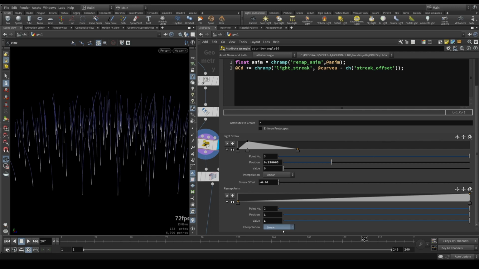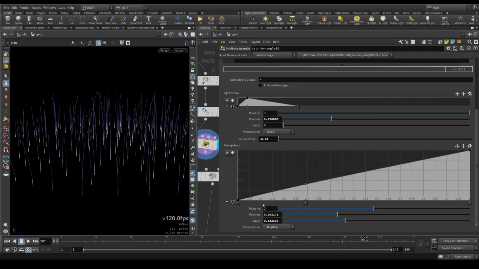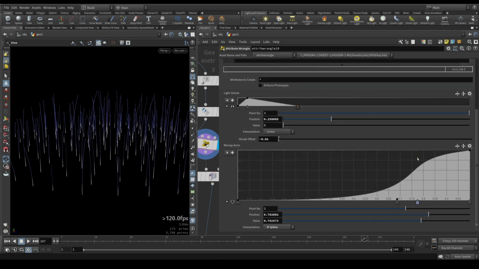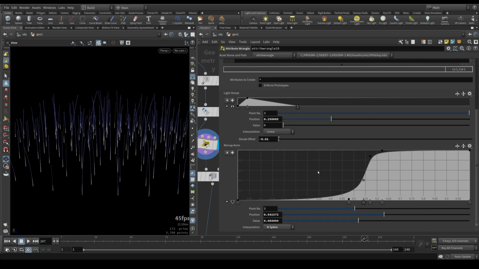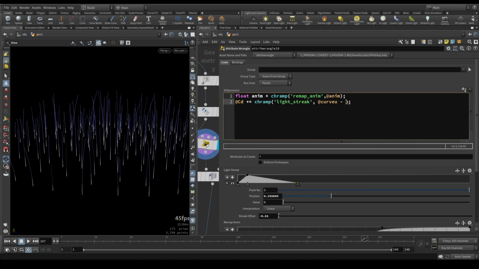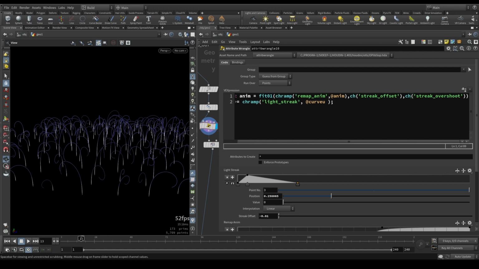And let's correct this to B-spline and do something interesting. For example, make it like this. And probably it's better to have this in fit 0, 1. And the minimum value would be channel streak offset, and the second one would be streak overshoot, for example, to control where it will end. So let's see what we have.